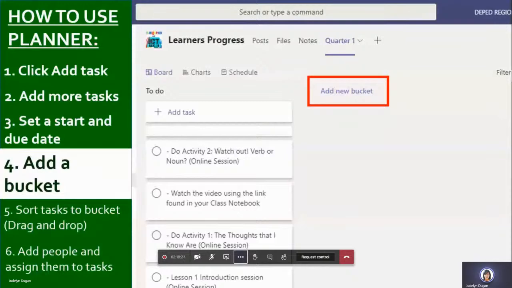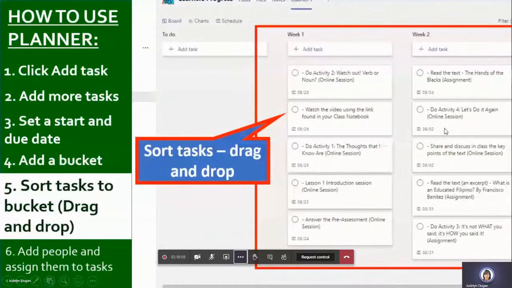After the buckets, we can now sort the tasks to the buckets by dragging and dropping. If you notice, these tasks were found here in To Do. Then now you can see them in week 1 and week 2. And I did that by simply dragging and dropping to the specified week that you have planned.